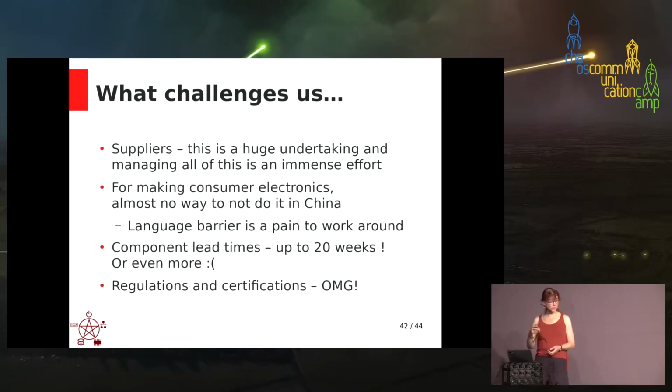And then also concerning suppliers, the component sourcing for an electronics product like this, especially if you want to build 1,000 or 5,000 or even 10,000, you really get into trouble. On some components, we have lead times of up to 20 weeks. So this means that you have to plan all your logistics way in advance before you start the mass production. And this is a huge challenge and undertaking.